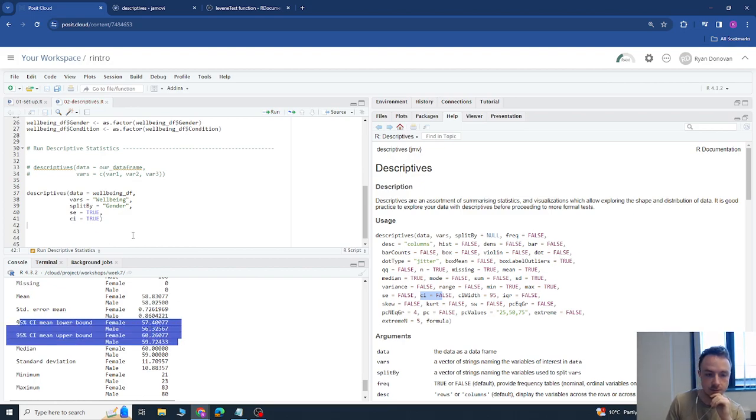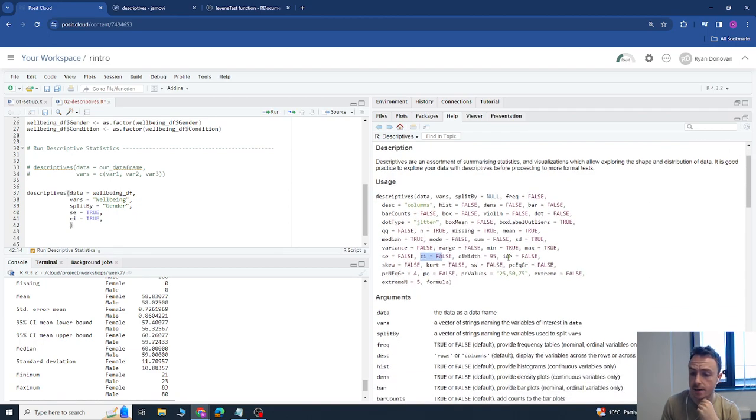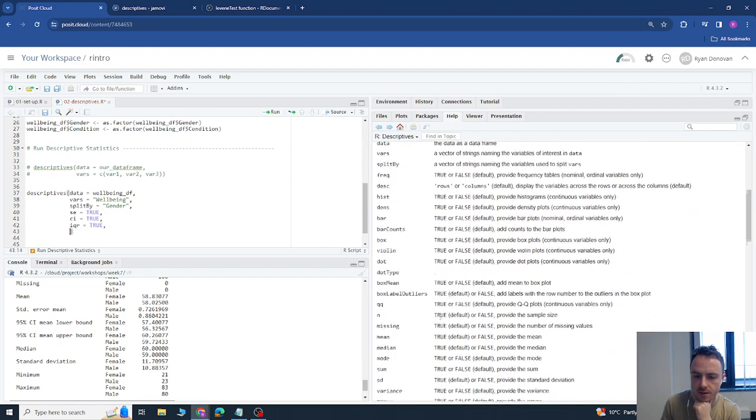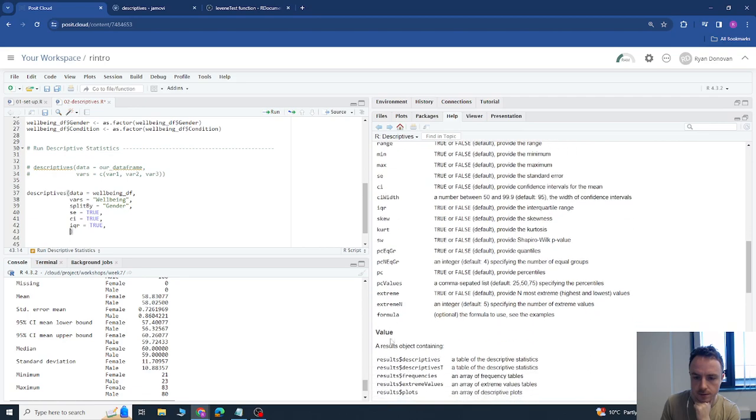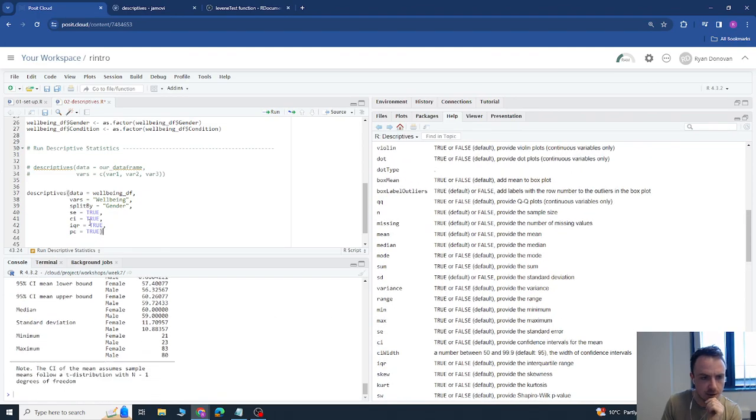Like at confidence intervals, I can get the interquartile range. I can set that to true. So IQR, which is here. Set that to true. And I'll do a few others. PC, that is percentiles, if I'm correct. So if we go down here, PC provides percentiles, so I can do that. And is there anything else? I might put in the range as well.